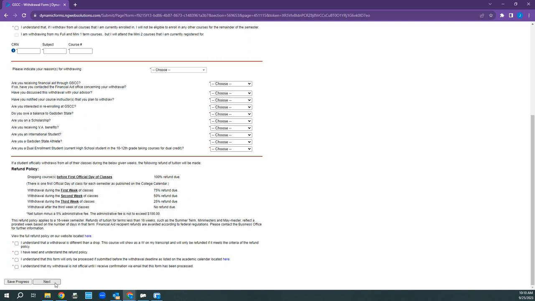Save your process, hit next, and this will be sent to our Admissions and Records office, and they will process it.